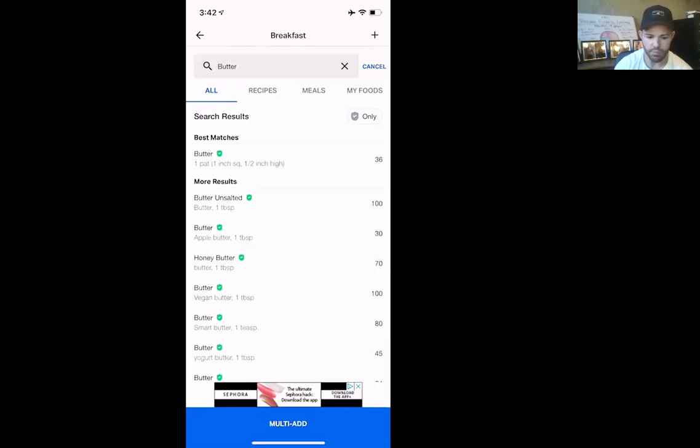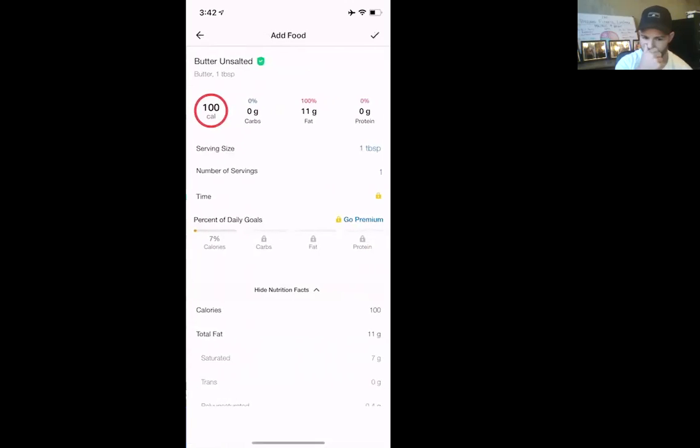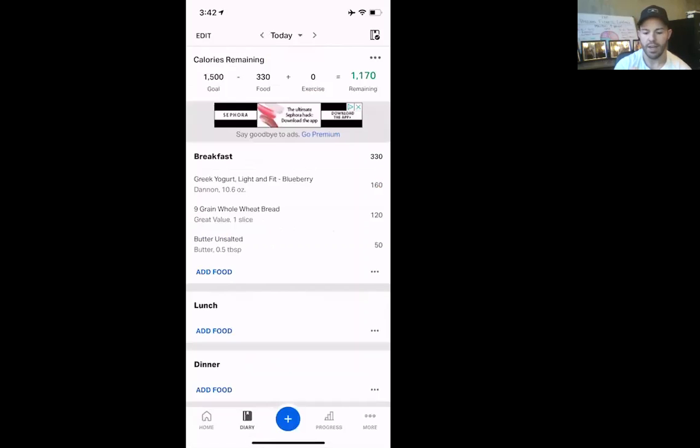Butter unsalted, okay? Perfect. And now I had a half a tablespoon, okay? And so now I'm gonna bring this to 0, and I'm gonna bring this to 1/2. And then I hit the check mark, okay? And then it cuts my serving in half as far as calories, and then I hit the check mark again, okay?